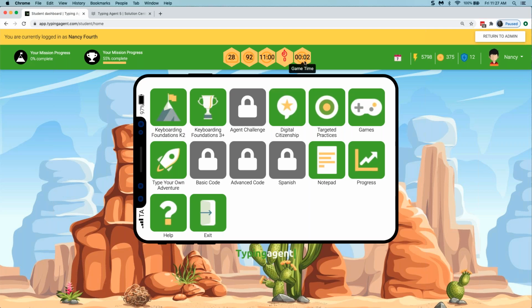Game time, this is for those using grit coins. With grit coins, they purchase game time, and game time is purchased in multiples of 10. This tells them that they have 2 minutes of game time left. Once that 2 minutes is gone, they will then be prompted to use their grit coins to purchase more game time. Remember in the teacher section that I had enabled that grit coins can be used.